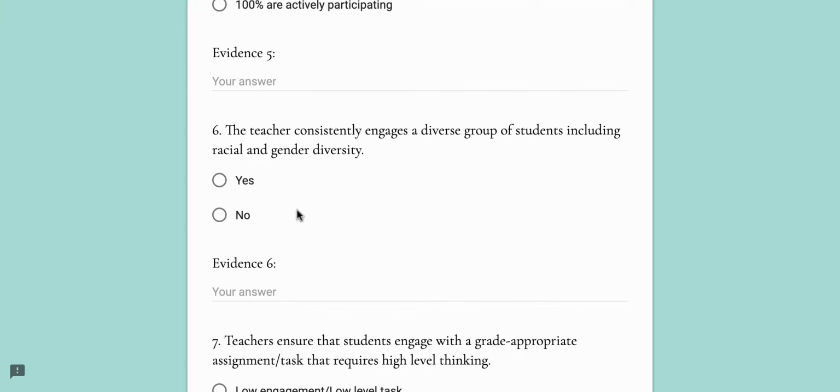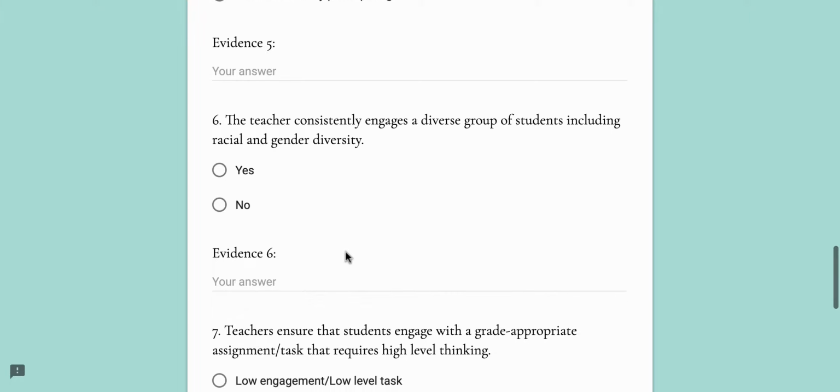Are teachers engaging with a diverse group of students? Most of our classrooms are fairly heterogeneous, so in most cases it's yes, but if you're calling on the same kid for an answer or something like that, it may be no.